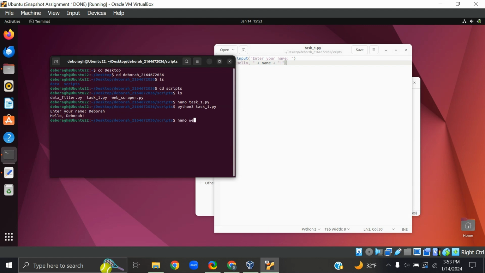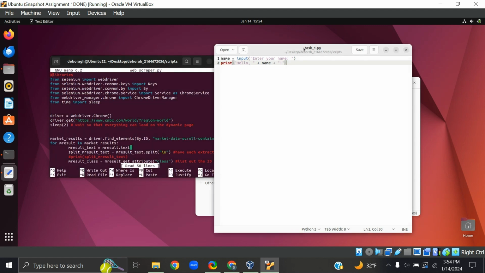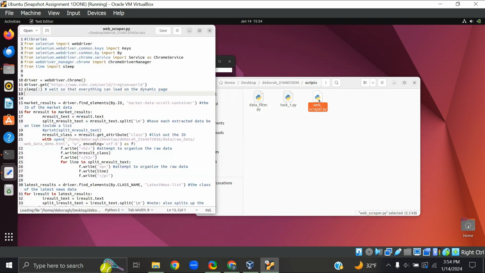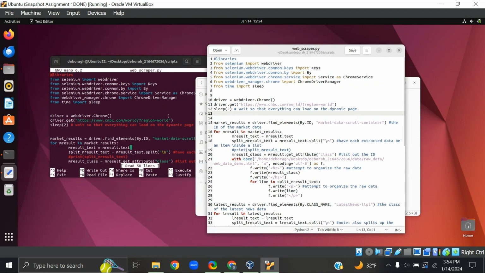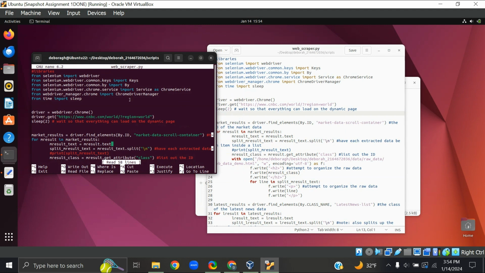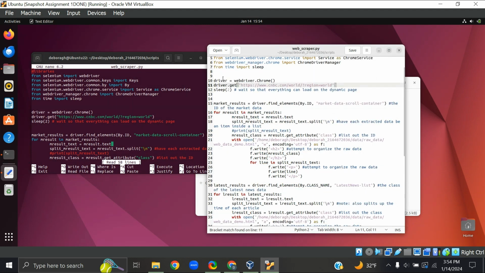We can go to that file, which is web scraper. And again, you can access this file by clicking on here. So first we have the libraries, and then we have the WebDriver. I use Chrome, so I have the WebDriver for Chrome. And this is the link for the website that we had to scrape data from. Because this is a dynamic page, we had to make it sleep or wait for a little bit for everything to load. So I chose sleep 2 as that was the amount that worked for me.